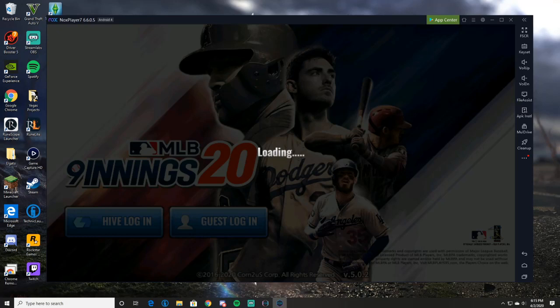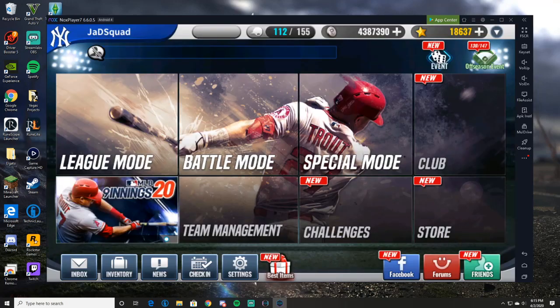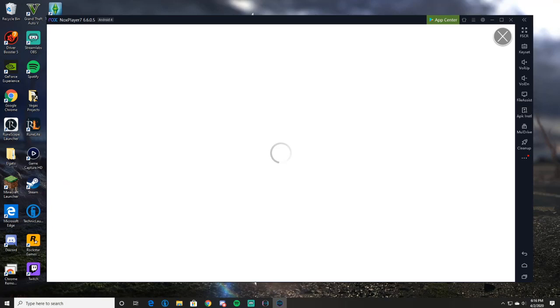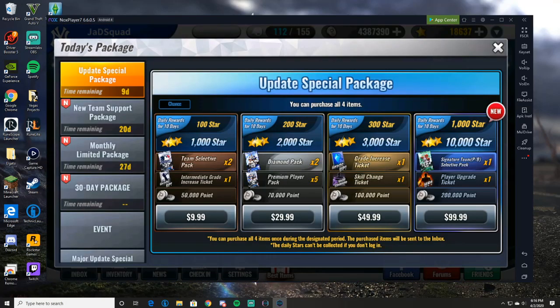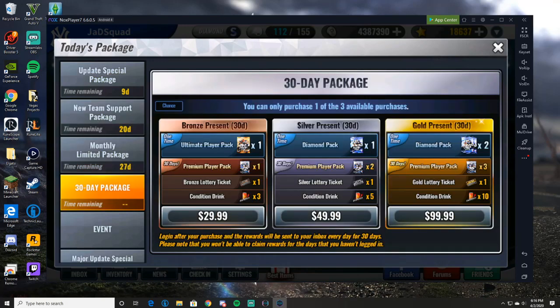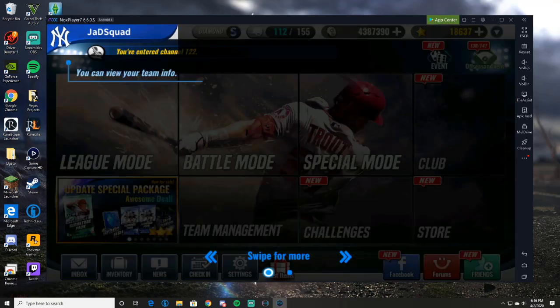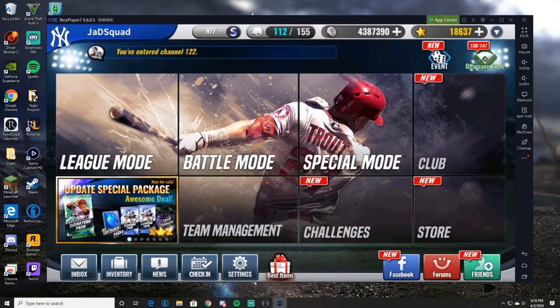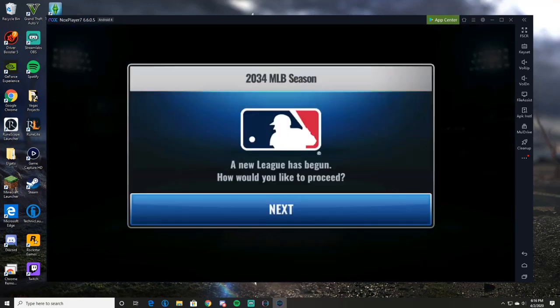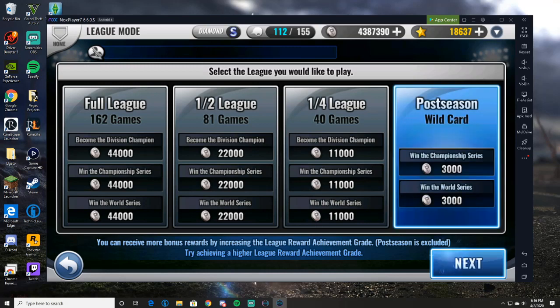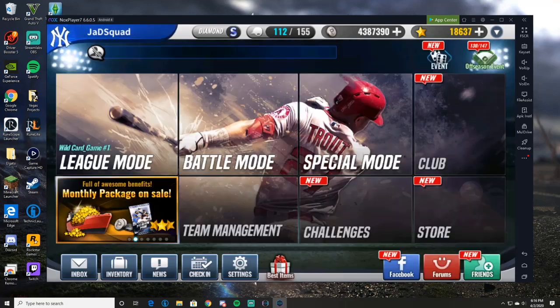Now, the last thing I would like to say is I don't want you guys to freak out when you go to League Mode and you click on it and it says you have to reset League Mode, because every League Mode is independent to your device. The data is stored locally. So essentially, you can't carry your league over from device to device. You have separate seasons for every device. They don't cross over. So every time you go to League Mode, you have to reset it to the current league year, and then I just come down and do postseason wildcard, and then off to the races.